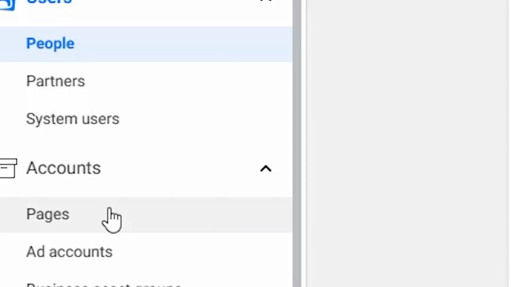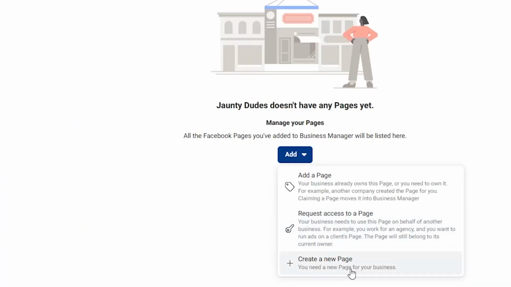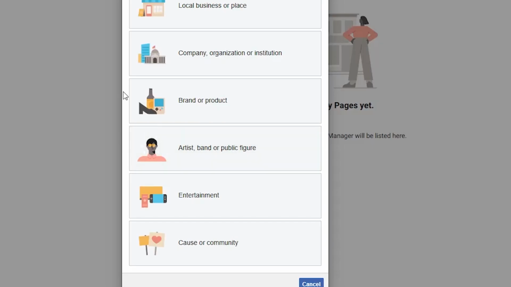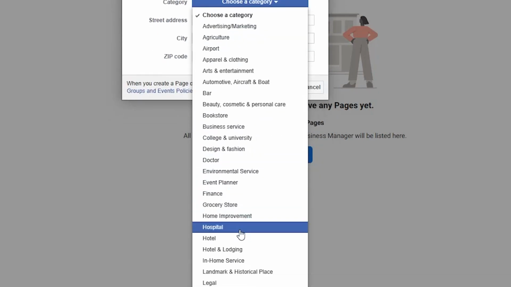Next, you want to select the Add drop-down list and then select Create a New Page. Let's select the option Local Business or Place. And from here, you can input all the details for the new page for your local business. Feel free to choose any category for your business account. For the purposes of this video, we're gonna go with Design and Fashion.